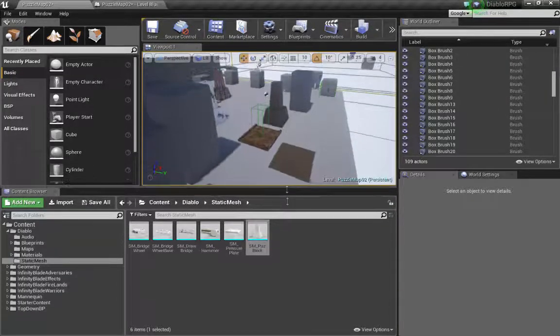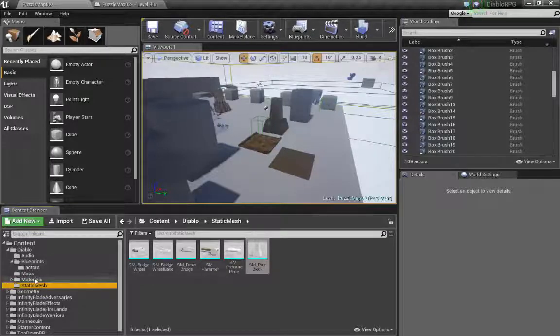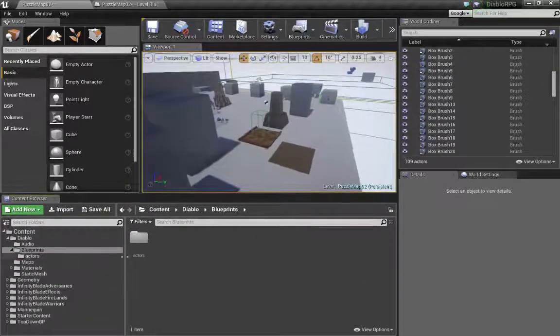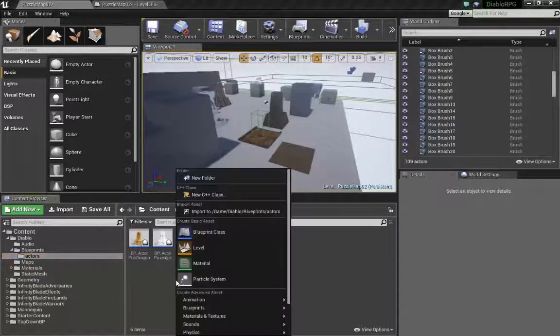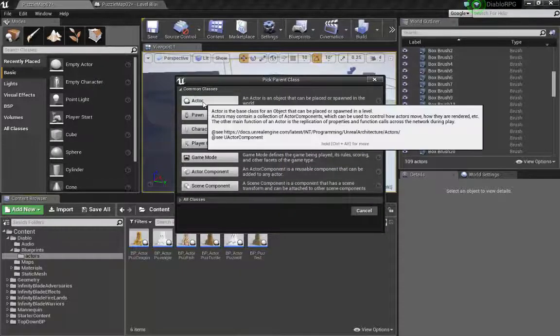Now we need to create the push block. We've created the static mesh for the push block. Now we actually want to create the blueprint for the push block. So I create a blueprint folder here. And as you notice, since this is a top-down level, I've called it Diablo. Go into actors, right-click, blueprint. I need to create an actor.